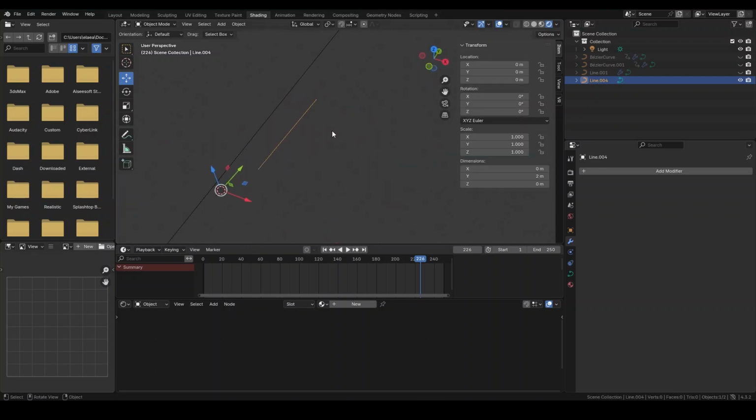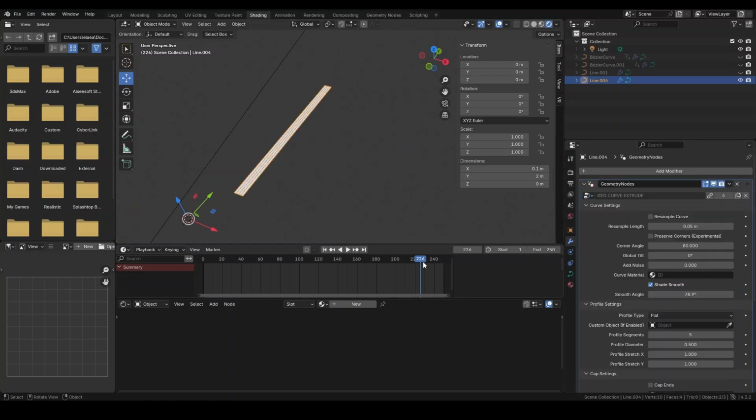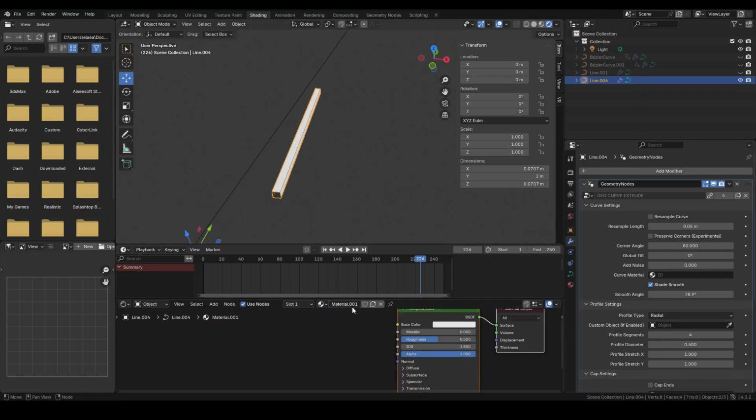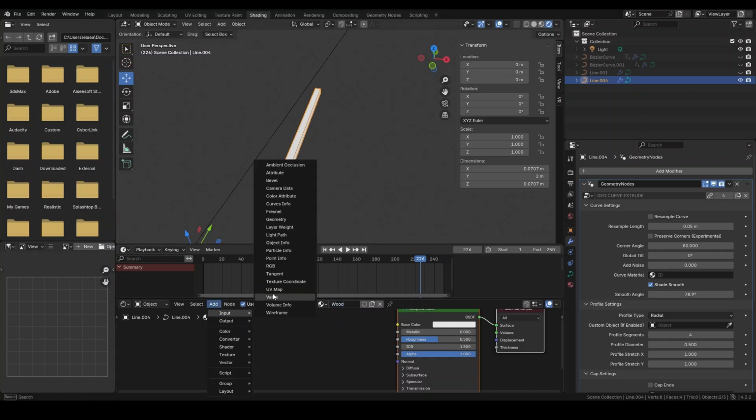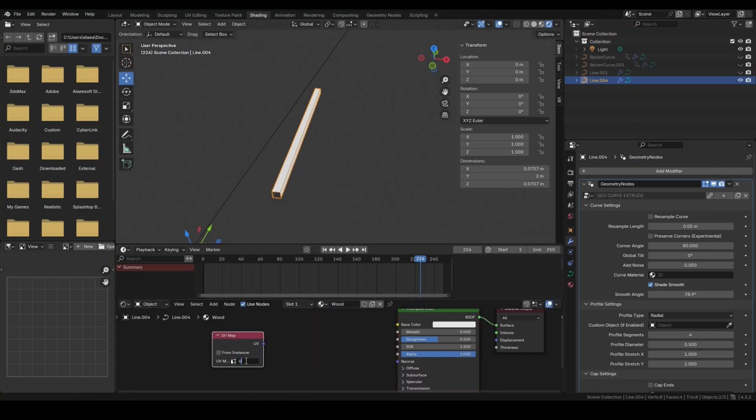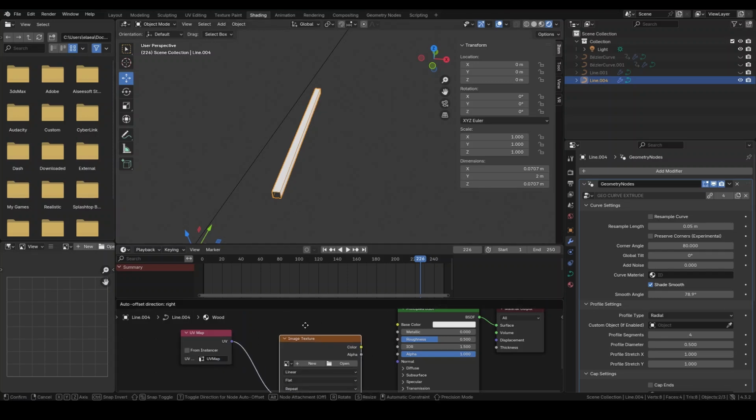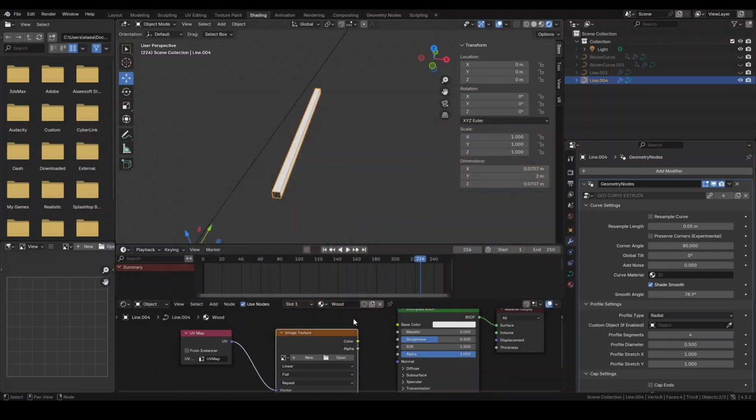I'm going to make this a flat line and add the Geonodes Curve Extruder. And a wood beam is going to be radial with 4 sides. And we need a wood texture, so let's create a wood texture. And once again, I'm going to use the UV map that's generated by this setup to an image texture. Here's some wood. And let's assign that here.